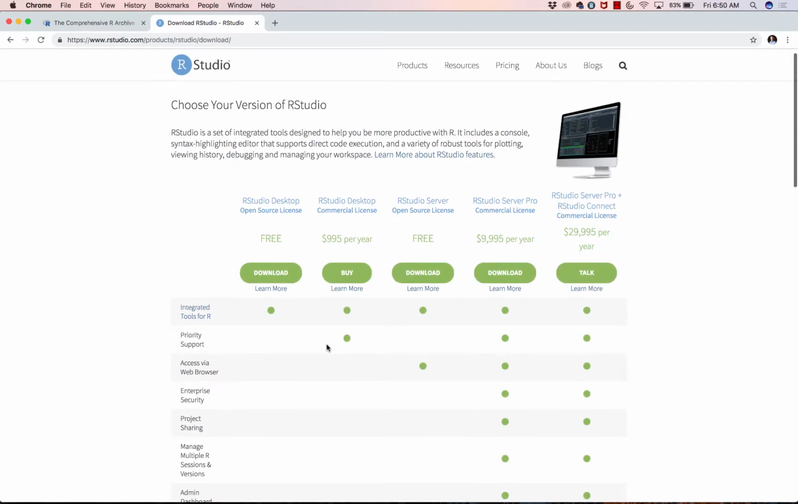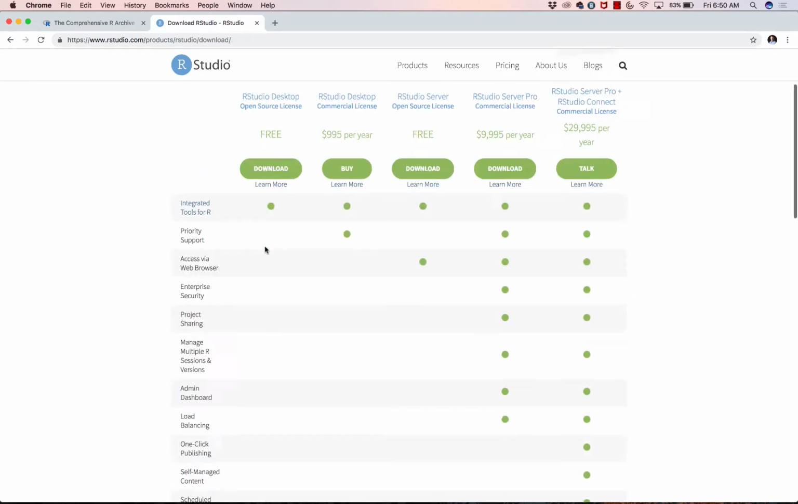And they have a paid version at $30,000 a year. So if you have $30,000 a year, that sounds awesome. Otherwise, do the free one.